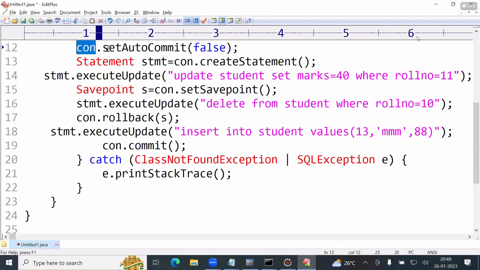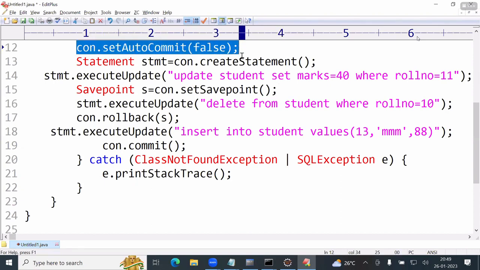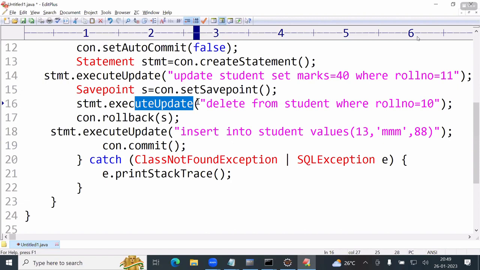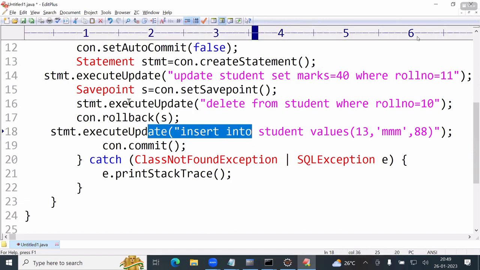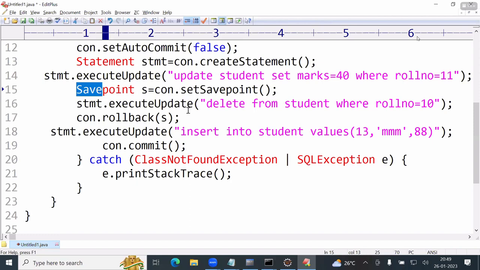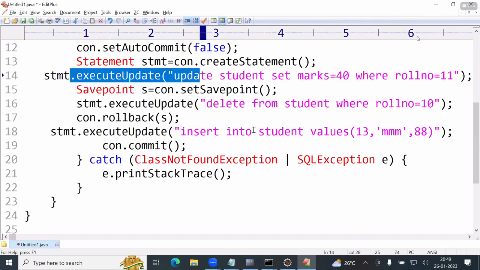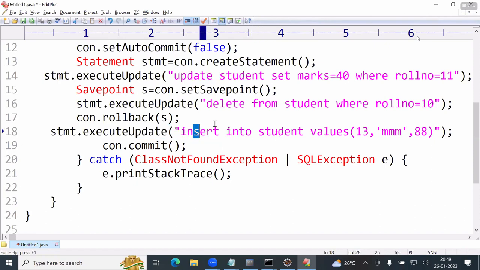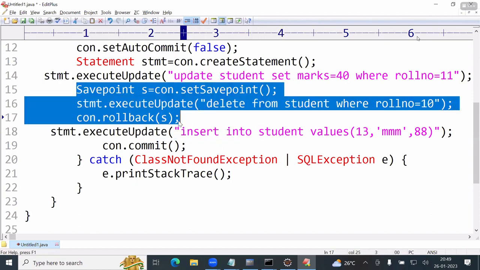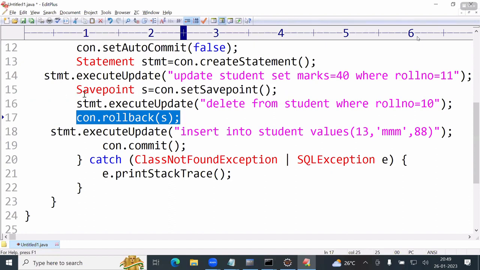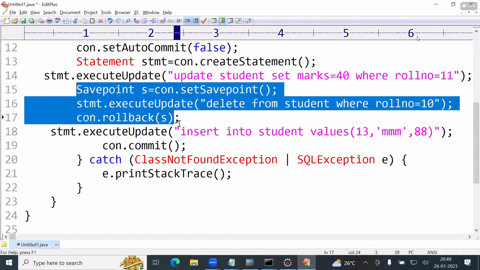So here I gave auto commit mode false. That means we are managing transactions. Now one query, one query, one query. Now this one only I want to cancel. That's why I created the savepoint. This one inserted, this one updated, this one inserted, and this one only cancelled. Between the savepoint and rollback, whatever you write is cancelled.